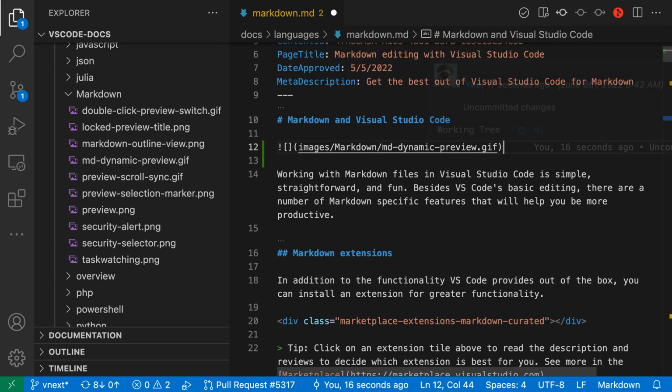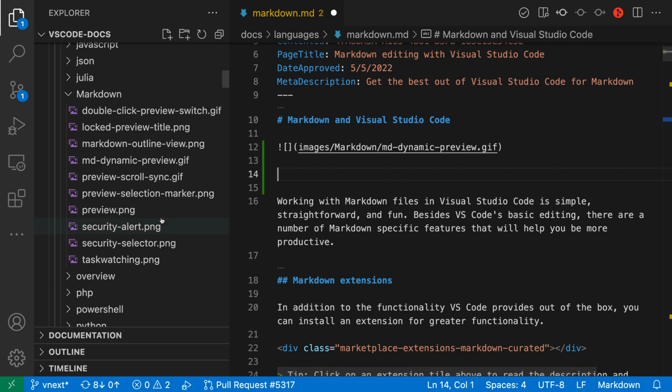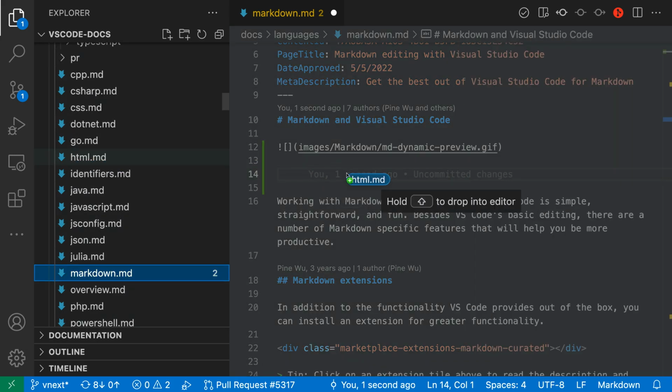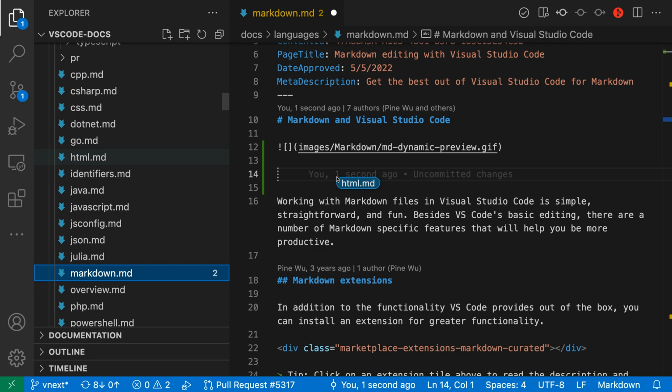Now this also works if you want to insert a link to another file. So let's go find another Markdown file here. So I'll just take the HTML file here, for example. So I'll start clicking and dragging this, take it over my current editor, and then hold down Shift. Now I can start inserting it.